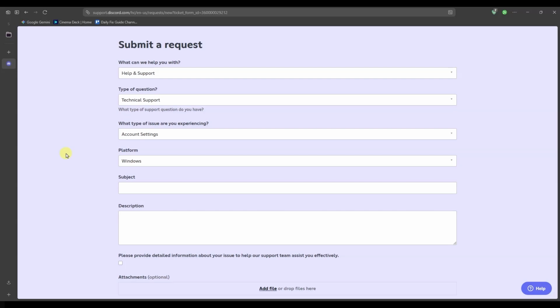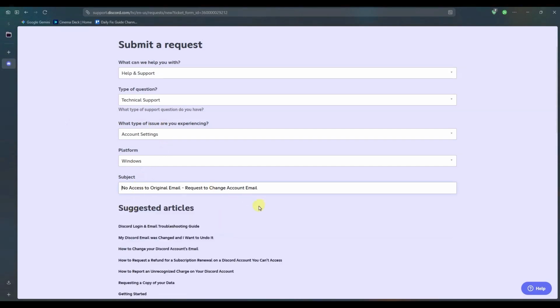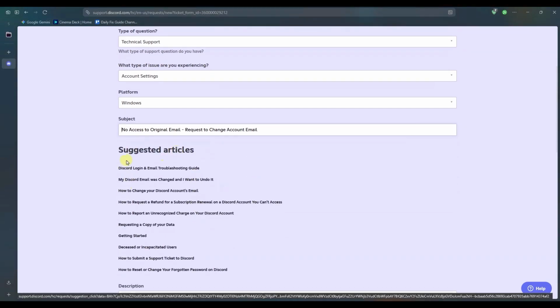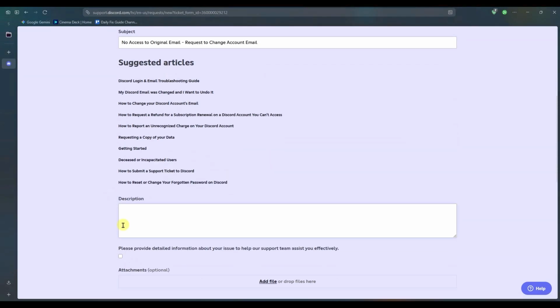Now, over here, the description is the most important part. You need to be polite and provide as much detail as possible to prove ownership. So for the subject, write something like, no access to original email and request to change email address. Then you will see some suggested articles. You don't have to click on any of them.